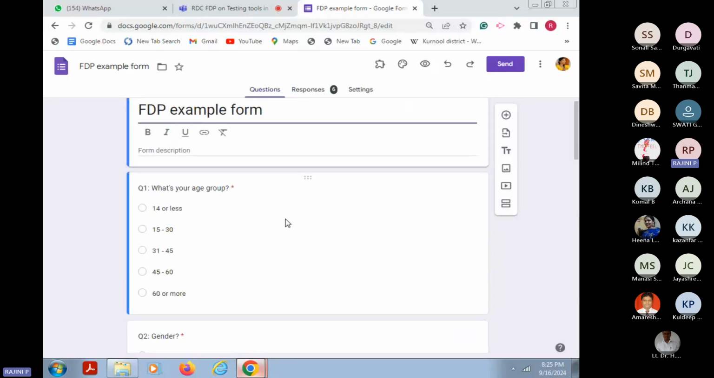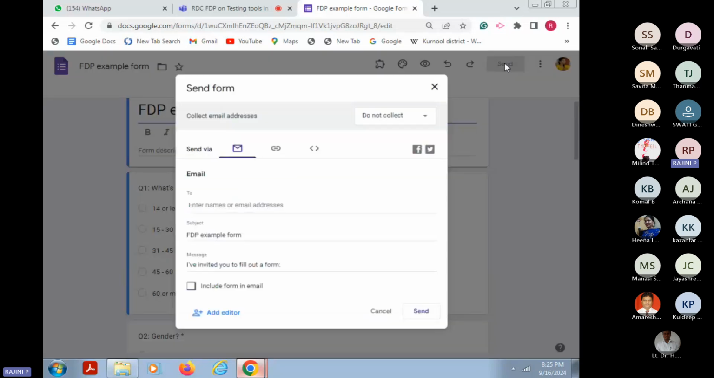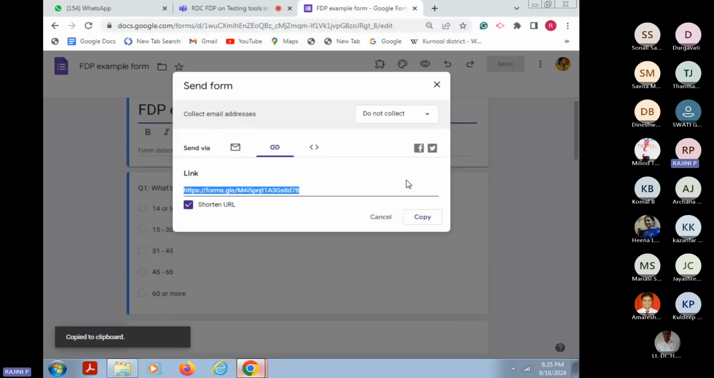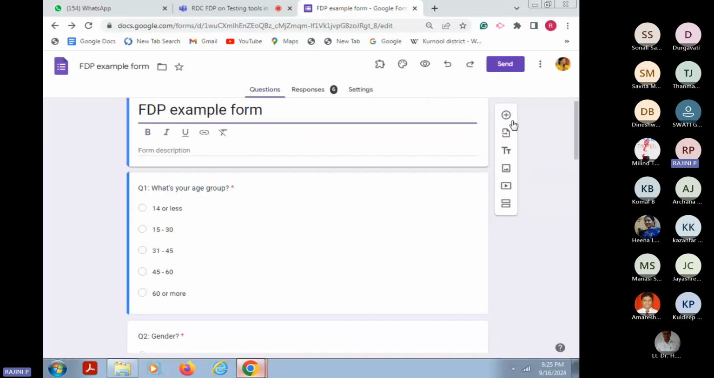Okay. Then after preparing these questions, how do I send it? Based on the send option, click on this link and shorten the URL, then copy this link and you can paste it wherever you want, to whom you want to send. Okay, I sent the data. Then after that, you want to see how your data looks.